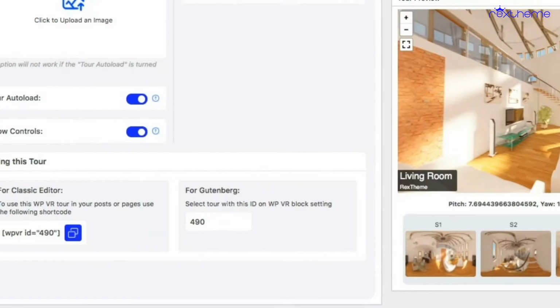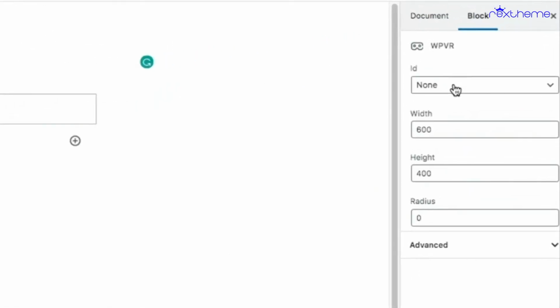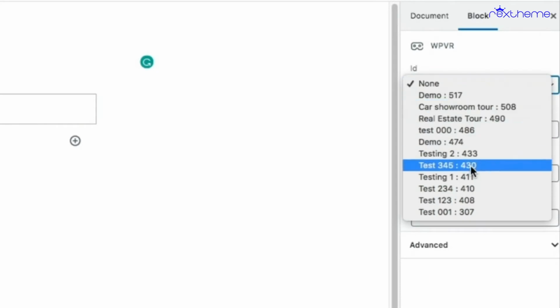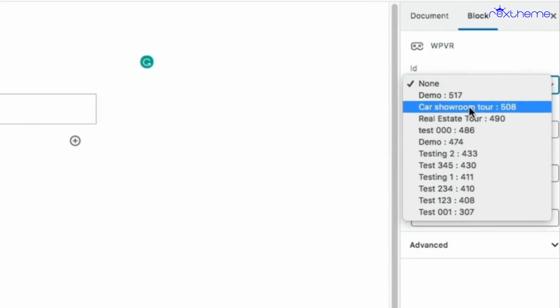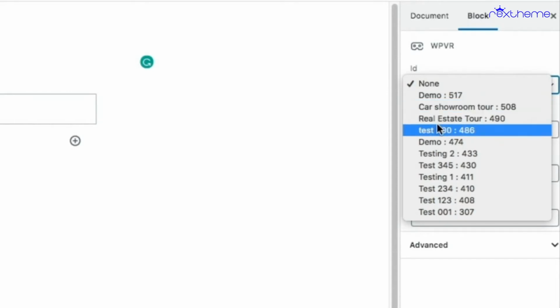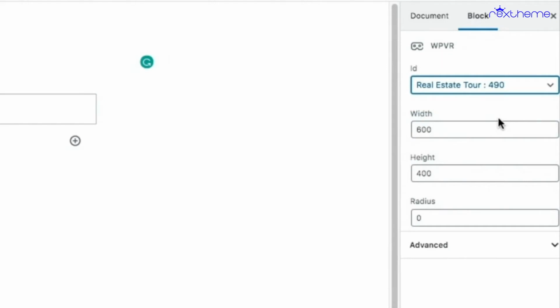Now let me go to that page again, and here on the ID, if I click on this, you'll see you'll get the options of all the tours you created. This will contain the tour title and the ID. The one I created is real estate tour with the ID 490, so I'll select that one. Now the width, height and the radius is something I can customize as I want.